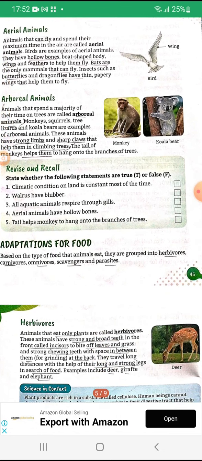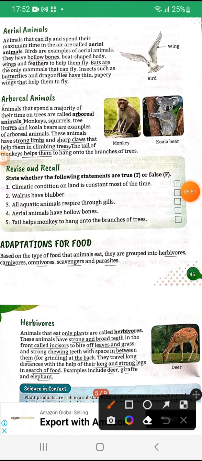Arboreal animals. Animals that spend a majority of their time on trees are called arboreal animals. Monkeys, squirrels, tree lizards, and koala bears are examples of arboreal animals. These animals have strong limbs and sharp claws that help them in climbing trees. The tail of monkeys helps them to hang into the branches of trees. Monkey, koala bear.